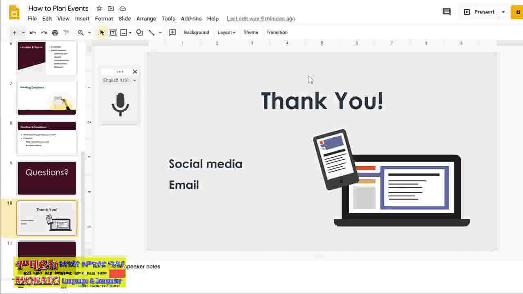Whether you use speaker notes to practice what you are going to say or as a reference, Google Slides' Voice Type Speaker Notes feature can quickly capture your thoughts.